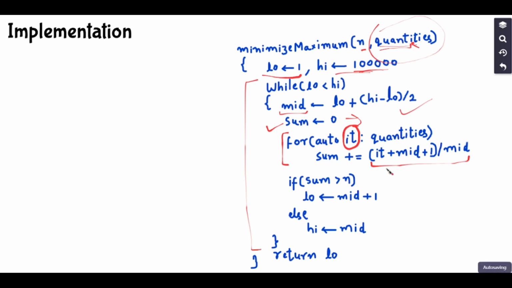Okay, so this is equivalent to saying ceil of the quantity of the current product, that is IT, divided by mid. This is equivalent to saying this thing. I'm just counting the number of stores to which I can deliver this current product, such that the quantity delivered must not exceed this mid. And in this way, I will count the number of stores to which I will deliver all of my products.